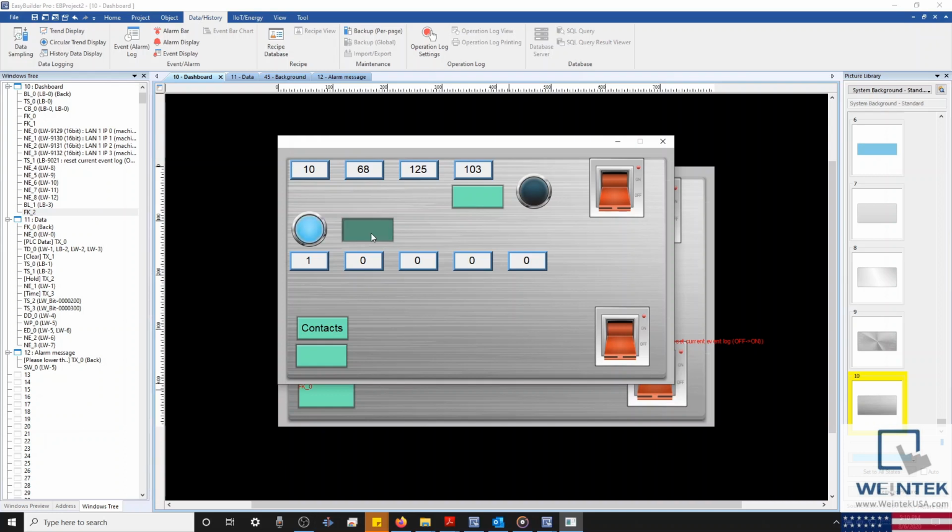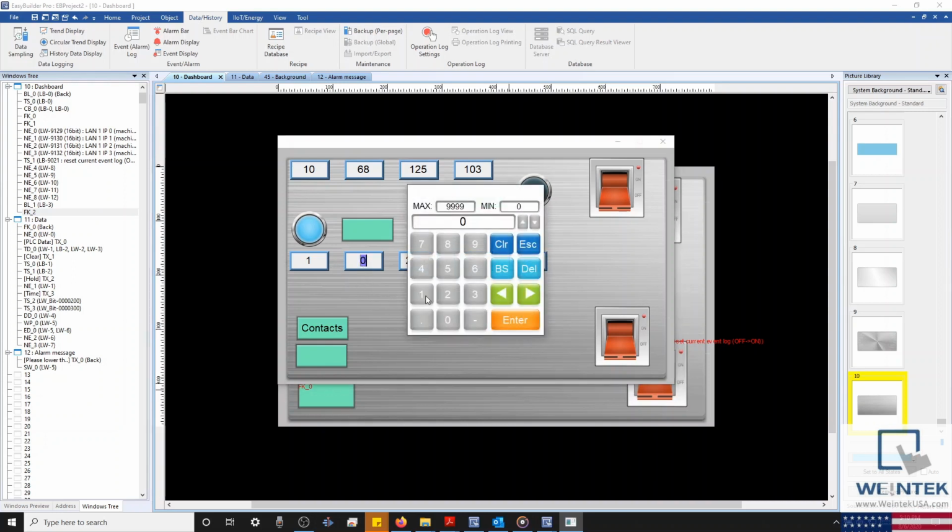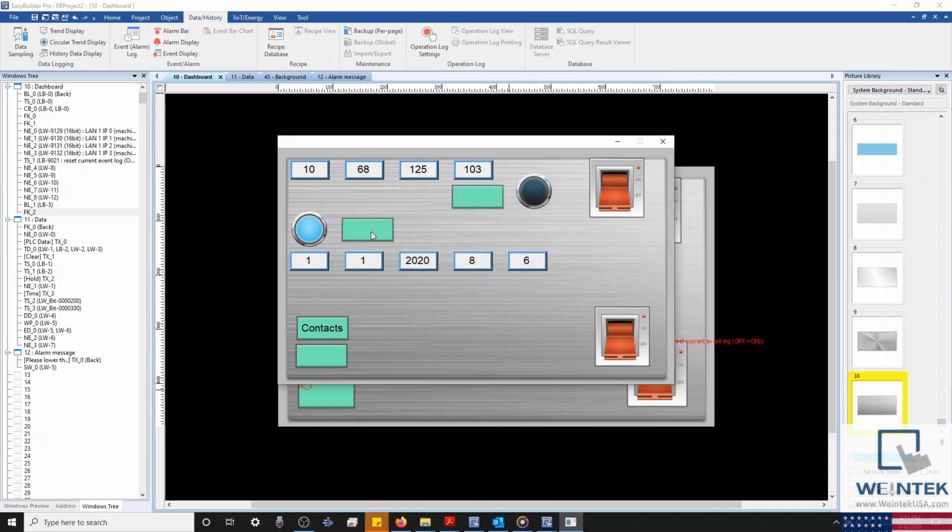And we'll click our function key to trigger our macro. And the most recent date for the data sampling file will appear in the numeric objects. And using the second numeric object, we'll change our index to 1, and I'll select our function key once more. And the date of our second file is shown here.